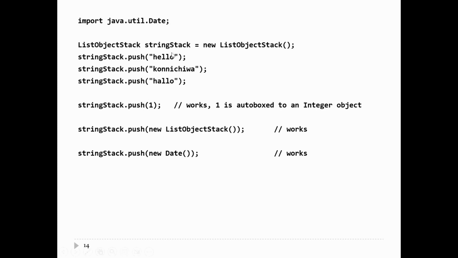So for example, here's my stack of strings. I've got some strings. I can even push what looks like a primitive value onto the stack. Now remember what happens when you push 1 onto the stack. You don't get the int 1 on the stack. The compiler does some magic: it turns the 1 into an Integer object, and then pushes a reference to the Integer object onto the stack. But it looks like you can push an int. You could push a new stack onto the stack if you wanted to. You can push a date onto the stack. You can push whatever you want onto the stack.